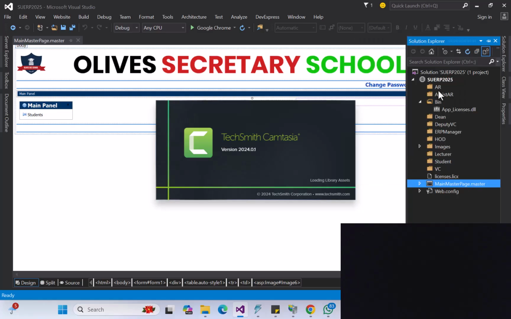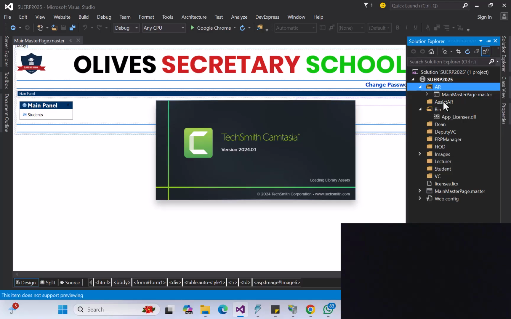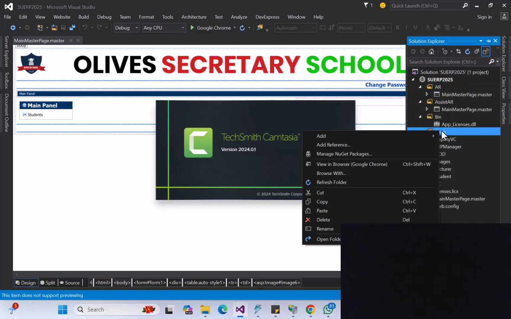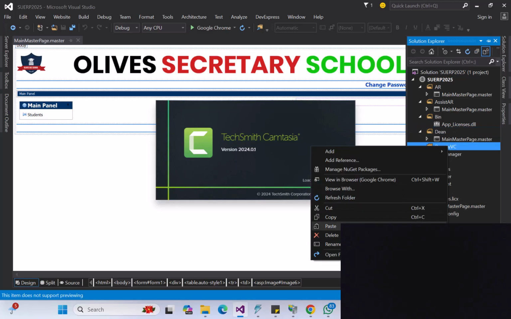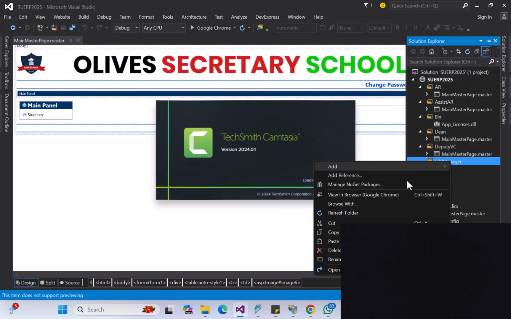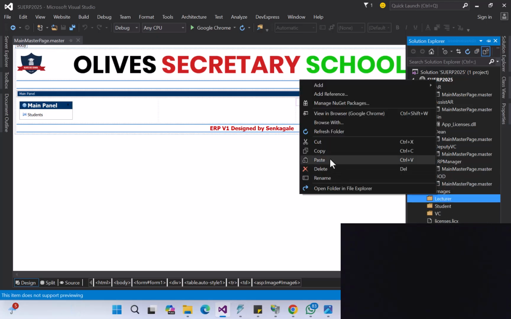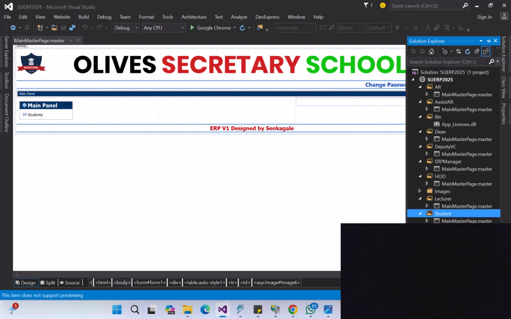Then start with AR. You paste. Right click, paste. Come to Assistant AR, right click and paste. Come to Dean, right click and paste. Deputy VC, paste. ERP Manager, paste. HOD, paste. Lecturer, paste. Student, paste. VC, paste. That is finished.